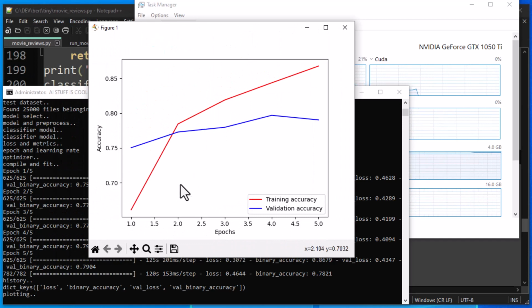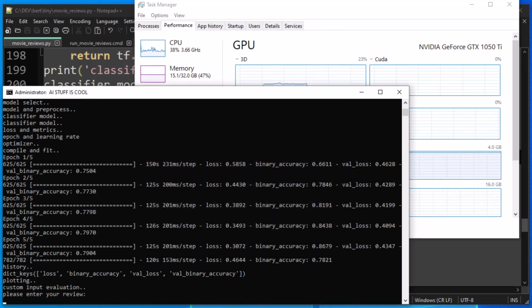But here's our accuracy, and you can see our training accuracy was actually pretty good, but the validation accuracy was not quite as good. But we did end up over 85% with the training accuracy. The validation binary accuracy stayed about 76% or 78%, somewhere in there. And so that's actually pretty exciting.